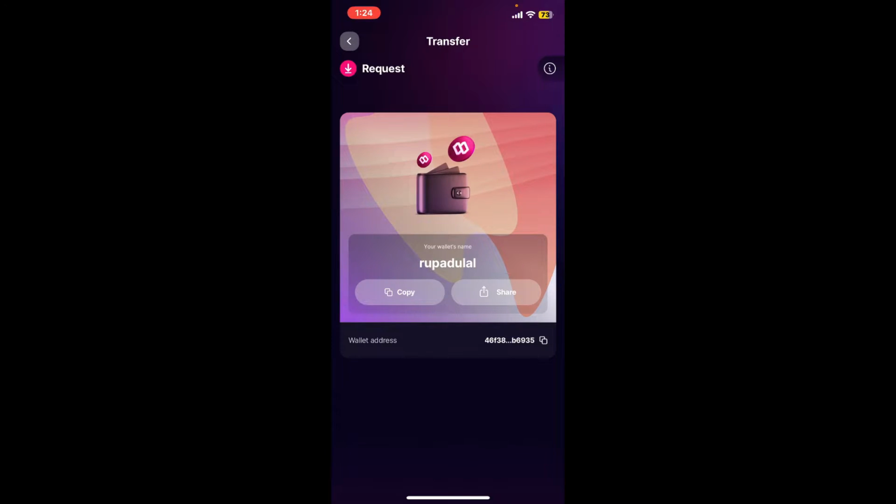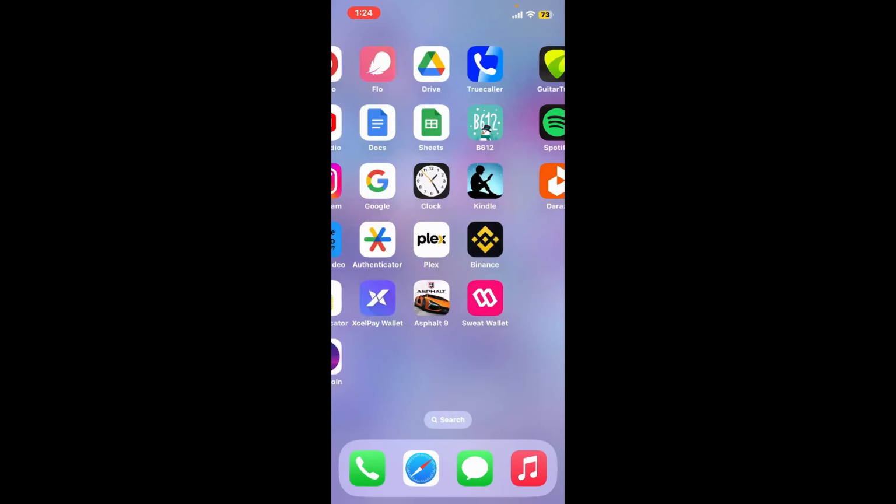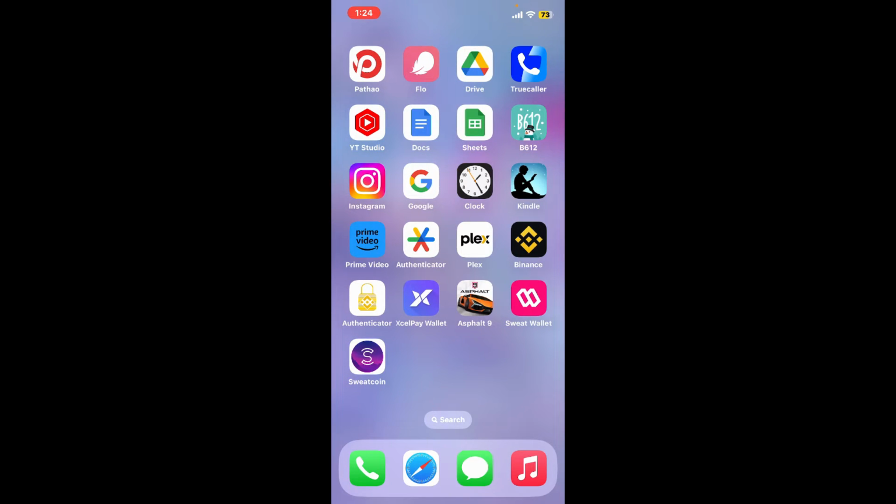Now, you will be able to see your wallet's name along with the wallet address on this page. You can share the wallet address with anyone in order to request funds. Also, you can tap on the copy button and copy the wallet address and share it with anyone from your phone's contacts or any other application. So that is how you will be able to find your Sweat wallet address within a few minutes.